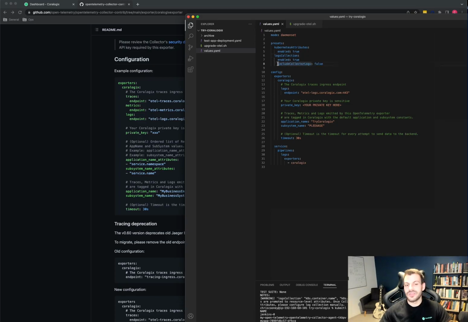Include collector logs. This stops the sort of infinite loop where the collector produces logs and then reads its own logs and sends them to Coralogix, and then it produces a log to say, hey, I just sent some logs, and it reads that log and gets in a bit of an infinite loop.